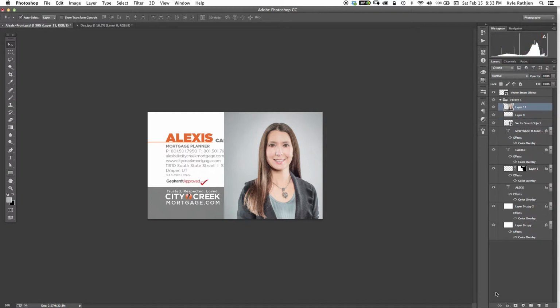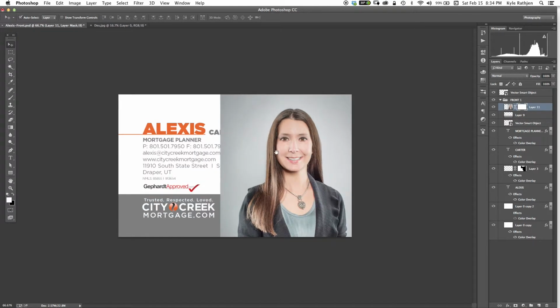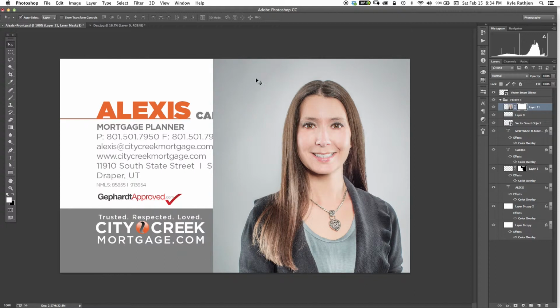Then you're on that layer of the new person. Then you're going to hit the mask button down here. As you can see, in this corner there's a little rectangle with a circle in it. You're just going to hit that. It adds a mask. Okay, so at this point, we're just trying to mask out all the gray.